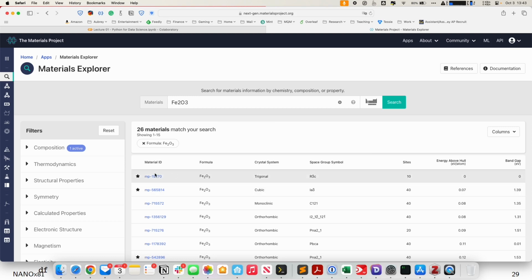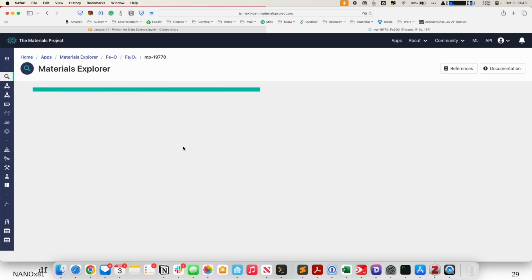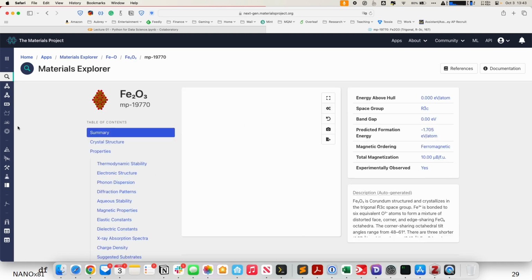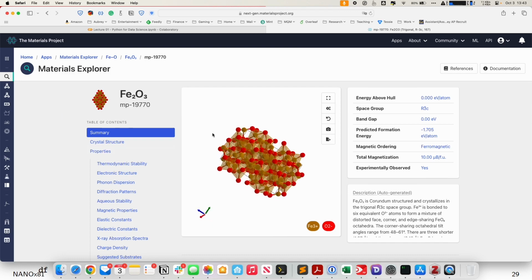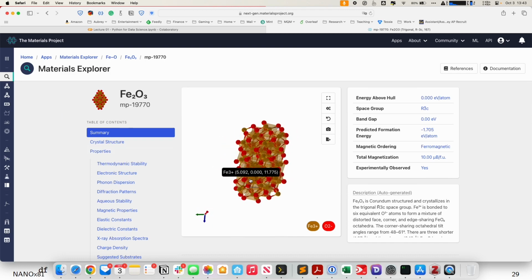Now, let's say we just click on one of them, and basically what this brings up is this details page, which gives you some of the computed properties of this iron oxide, the space group of the iron oxide. Well, the band gap of this iron oxide is 0 for some reason. This obviously is not correct. The formation energy, and so on and so forth. And you can actually look at, for example, the crystal structure over here.